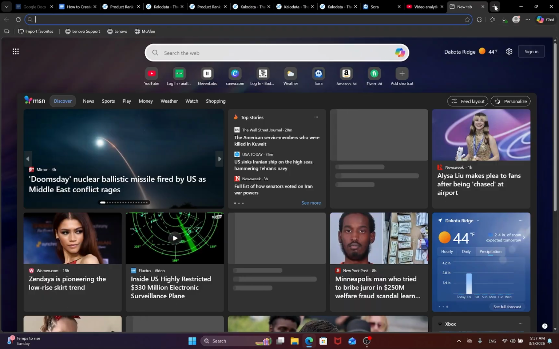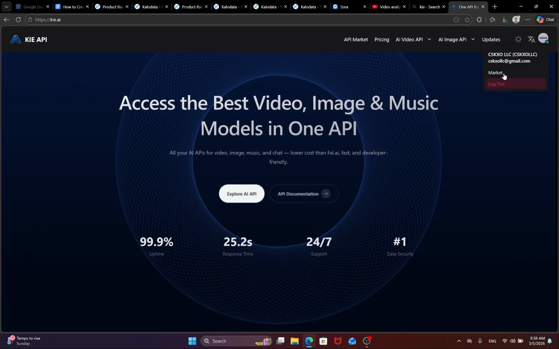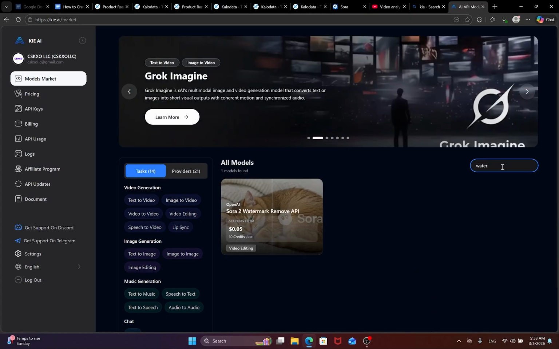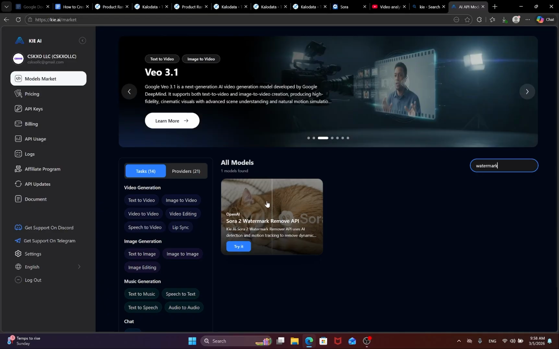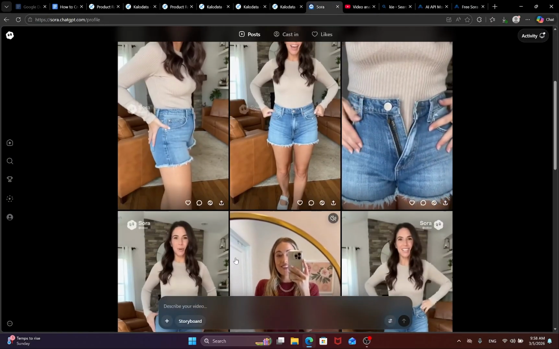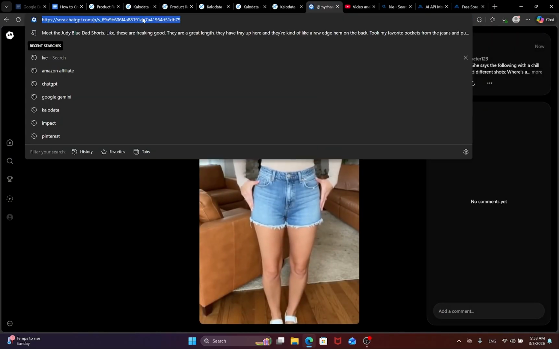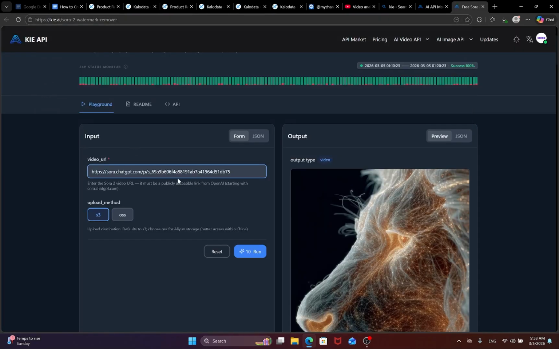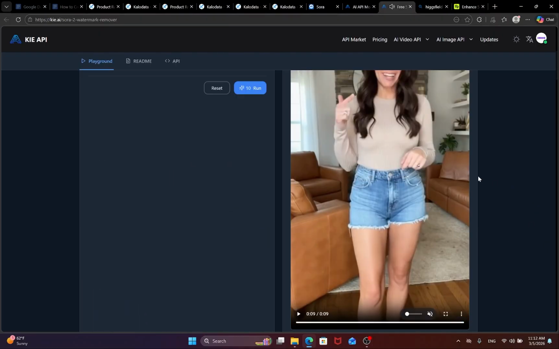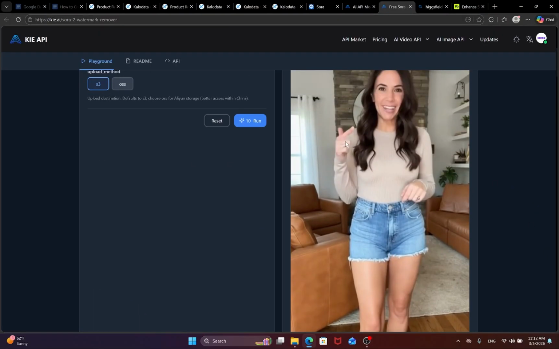And what we're going to do is we're going to head over to KIE. Here we're going to use a tool called a watermark removal. It's specifically designed for SORA 2, which is this one right here, and it's fairly affordable to use, and it doesn't require any subscription. So here, where it says video URL, you're going to copy the URL right here on top, paste that right in here, and hit run. As you can see, we have removed the watermark.